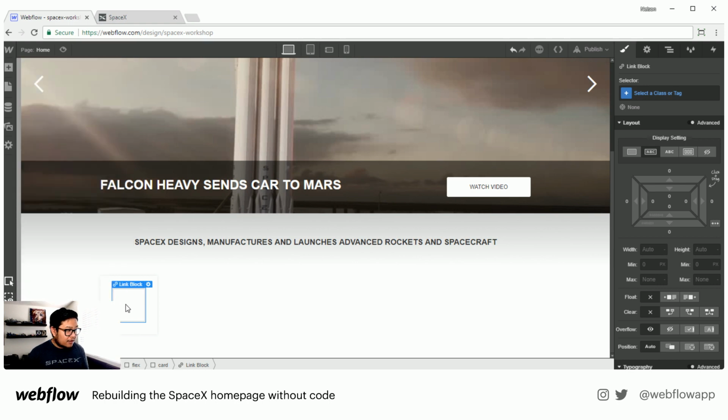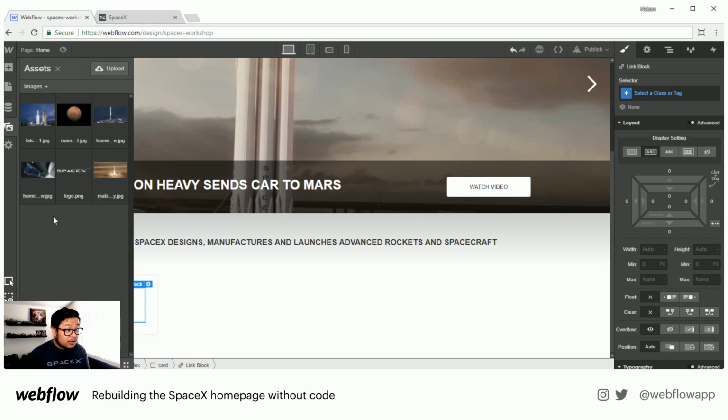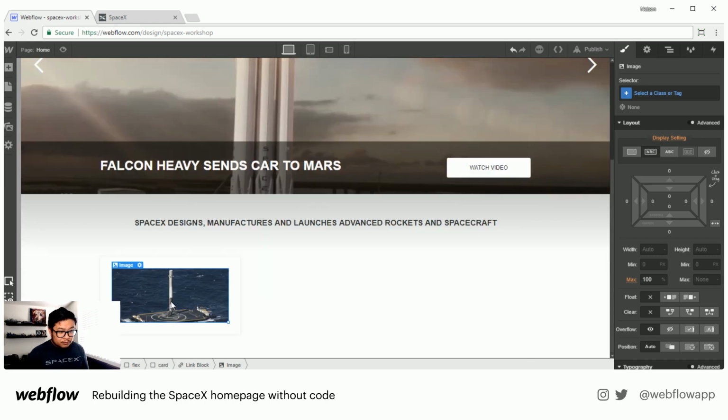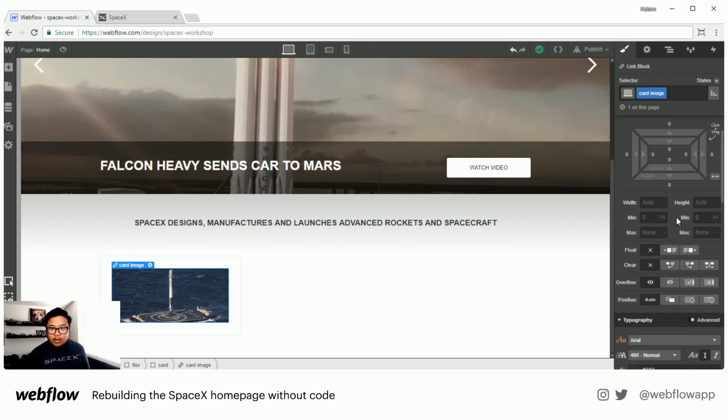And now inside of this, let's go ahead and put the first card image. And that is right here. Drag that in. Cool, cool. And now I'm going to go to its parent, which is link block. And I'm going to set this to card image. The reason why is because I want to make sure that there's room under it by setting, let's say, 20 pixels like that.